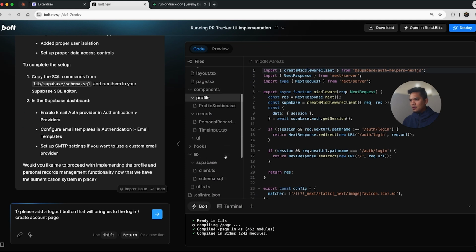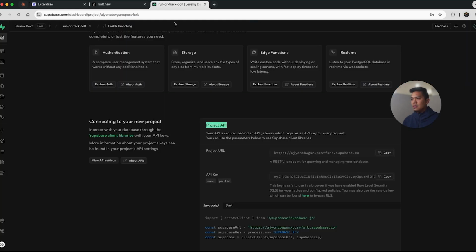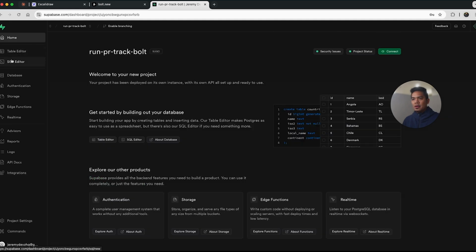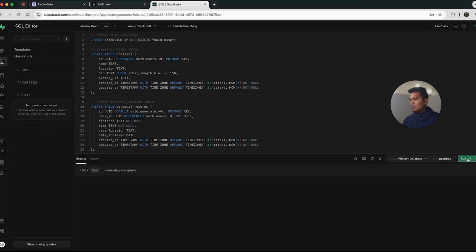So let's go get our SQL and copy this all here. Let's go back into Supabase. Home, table editor, SQL editor is what we need, and paste. Let's go ahead and click run. Success, no rows returned. So perfect. Everything executed perfectly.